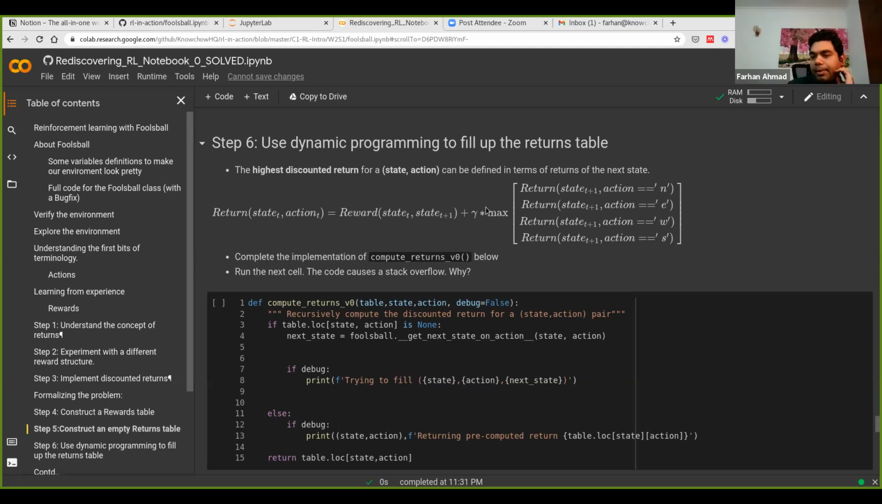This gamma is upfront because we want to discount things. So we take the entire immediate reward, but then the return in future, that is discounted by gamma. Is this making sense to everyone?